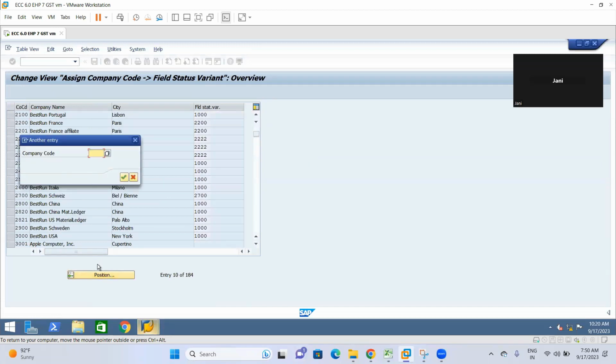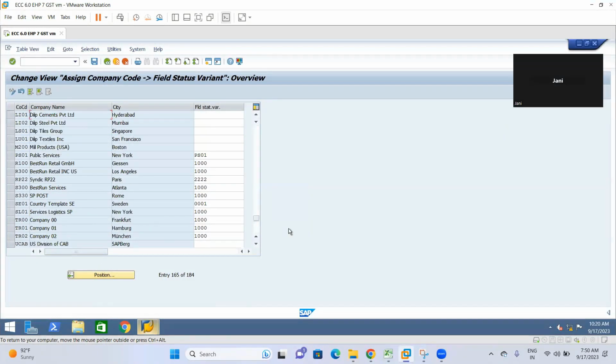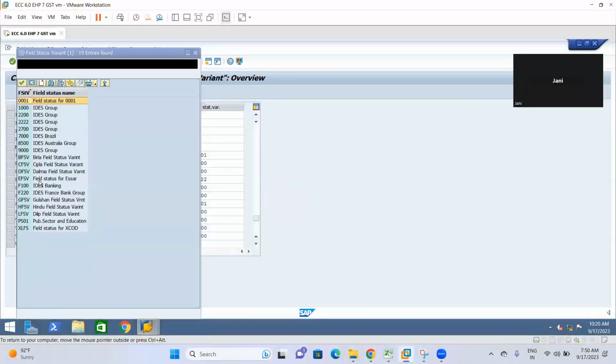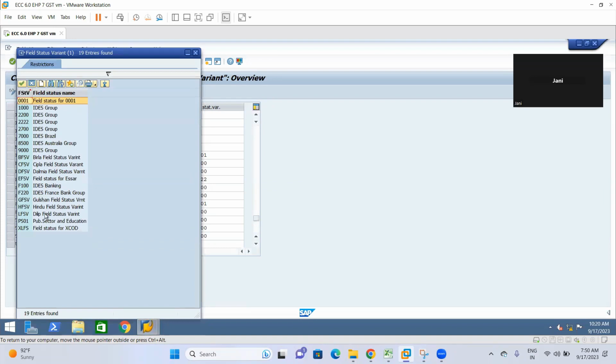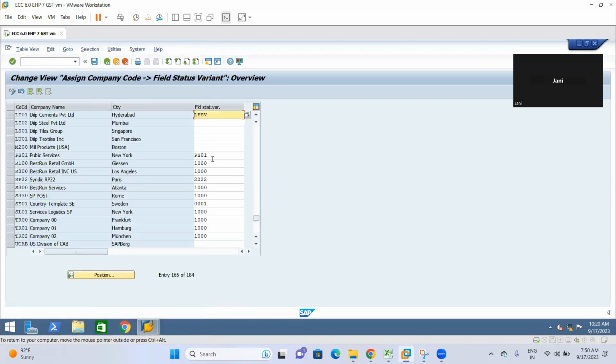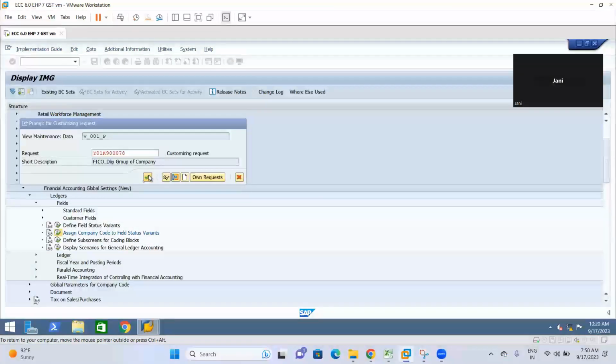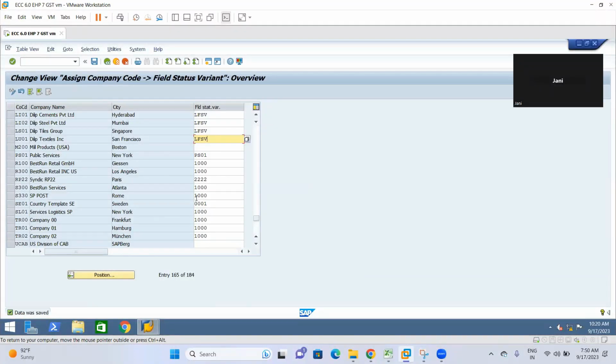So now for company code, click on the position button and give our company code LI and assign all our field status variant. We can do F4 and select it, enter and save. To all our company codes, we are assigning our LFSV, which we have created earlier, and saving in our TR. Okay, this is our field status concept completed.